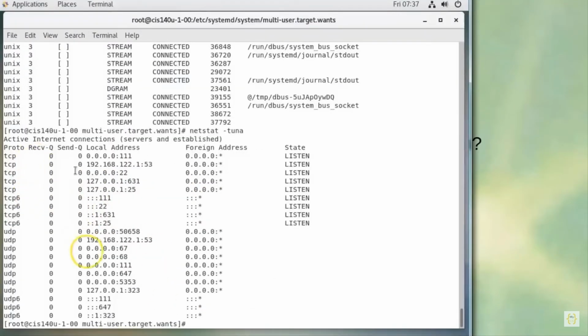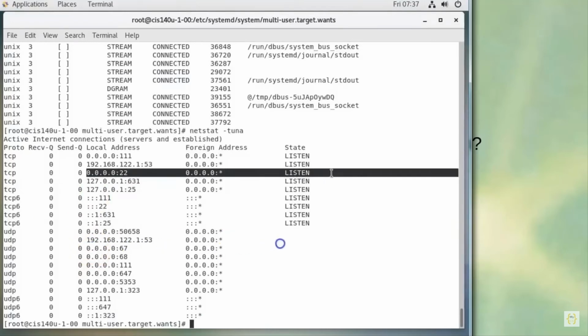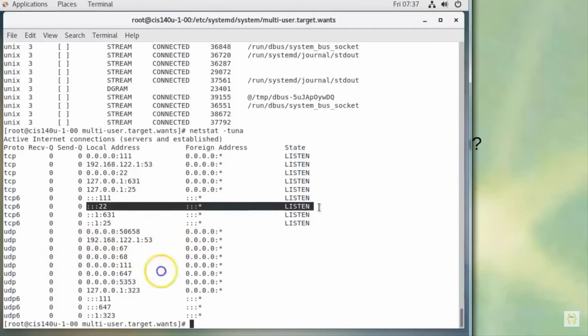My SSH service is running on this right here, which is useful information, because I can tell that SSH is listening on all IPv4 interfaces, on port 22, and it's in listening state. I can also look at this one, and it says it's also listening on IPv6 interfaces, all of those, and it's in a listening state.